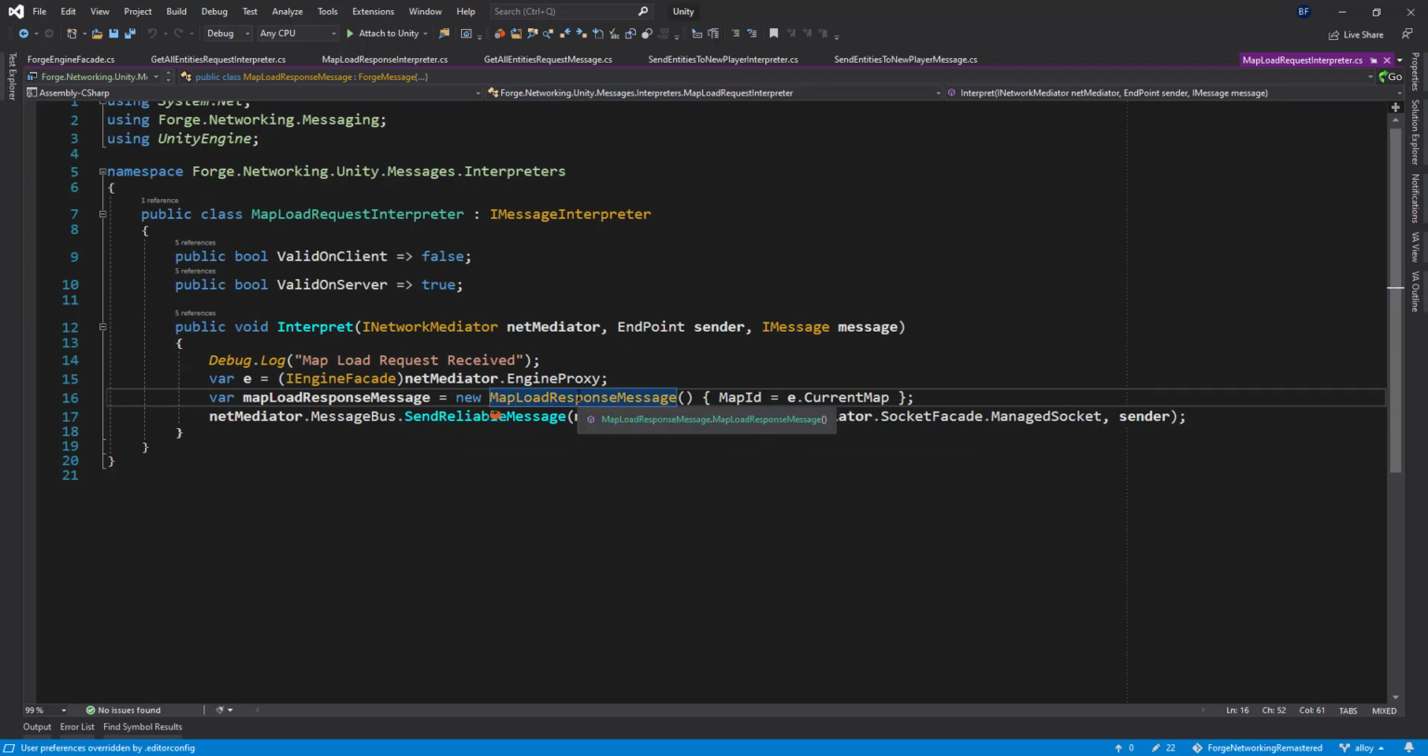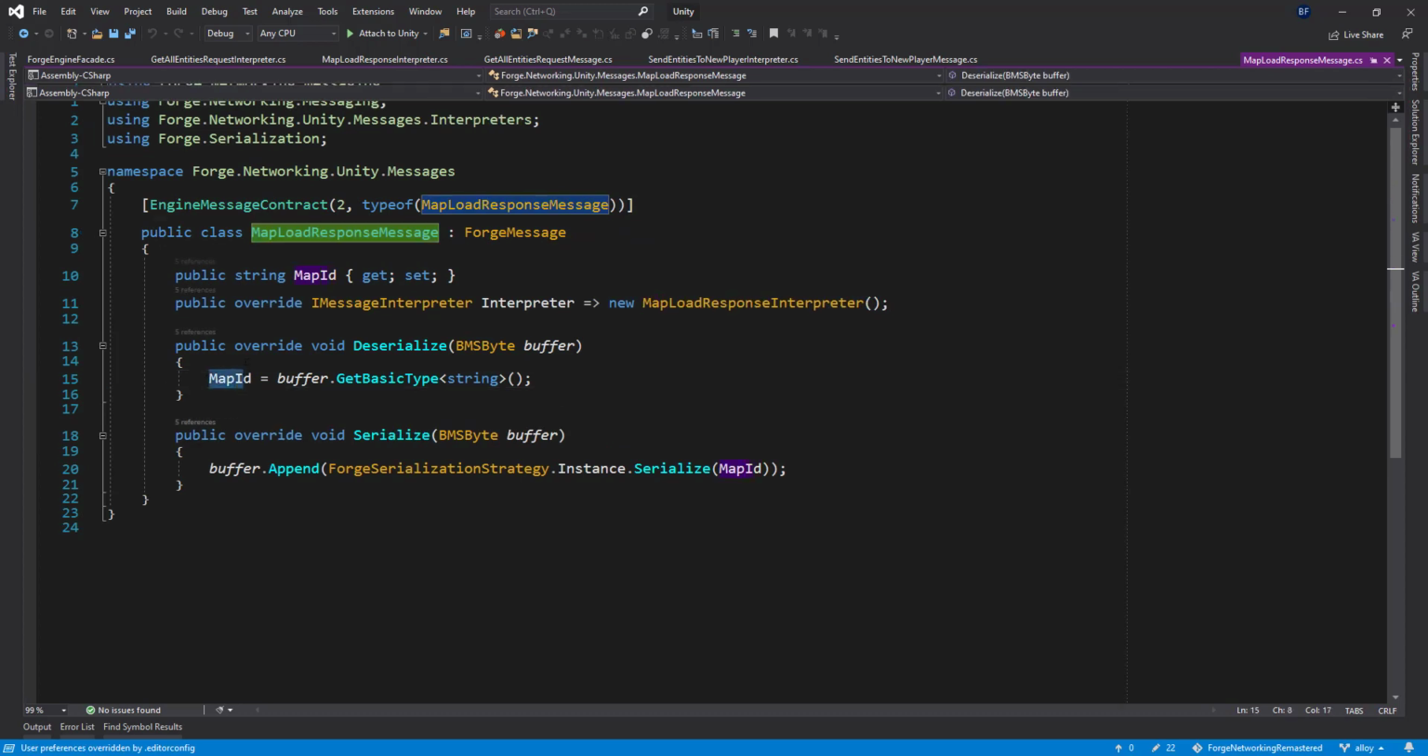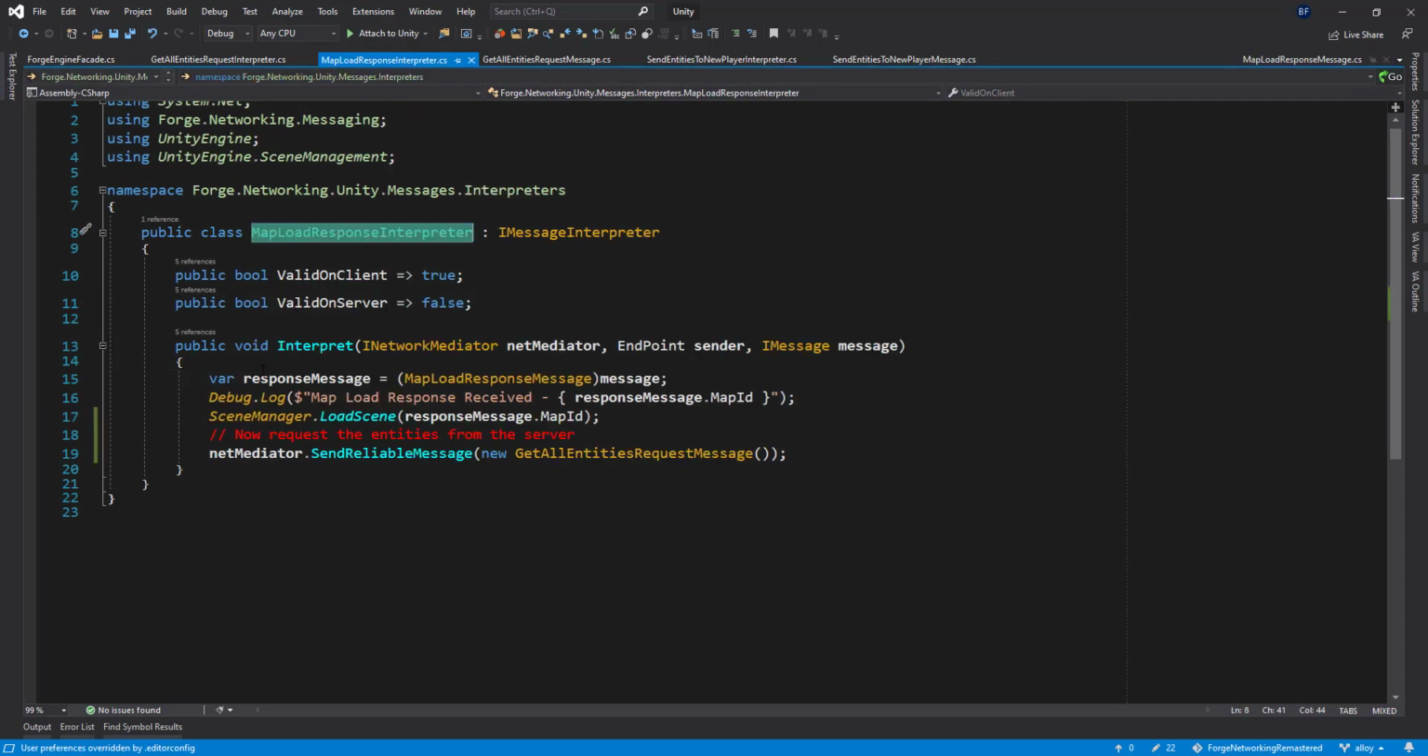So when the client gets this map load response message, it gets the map ID from the server, and then you can see inside of its interpreter, sorry, I'm jumping around here. Don't try to understand all the code. Just kind of see how it flows back and forth between message and interpreter, message and interpreter.